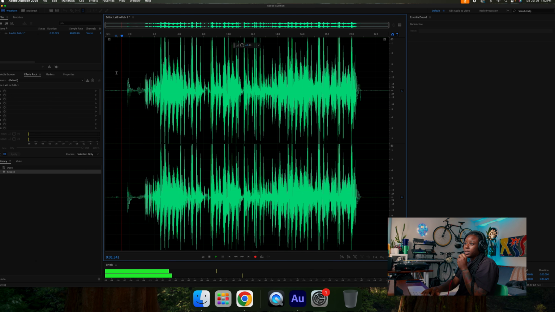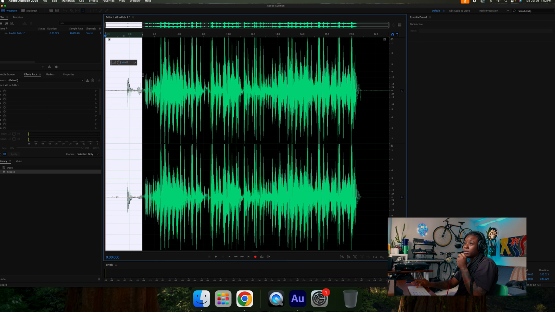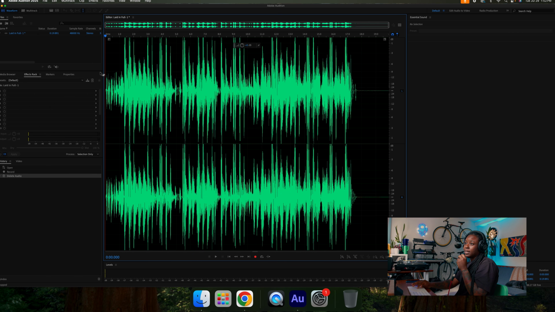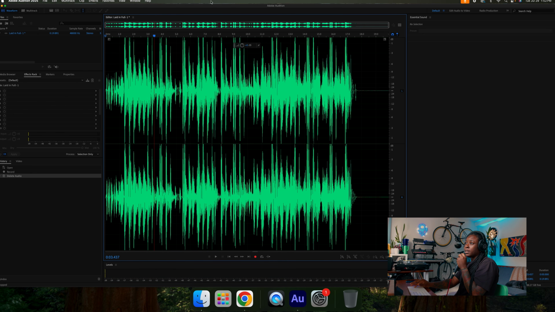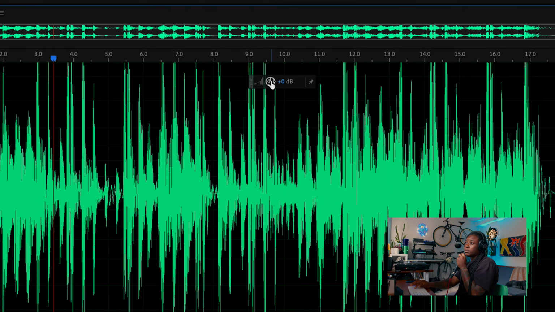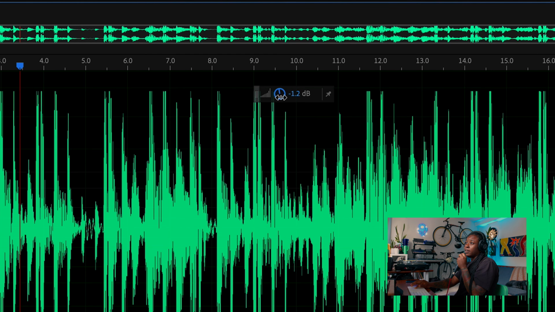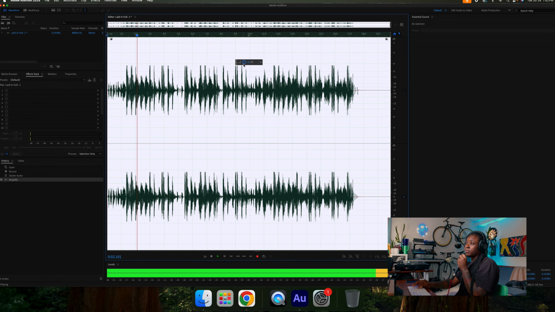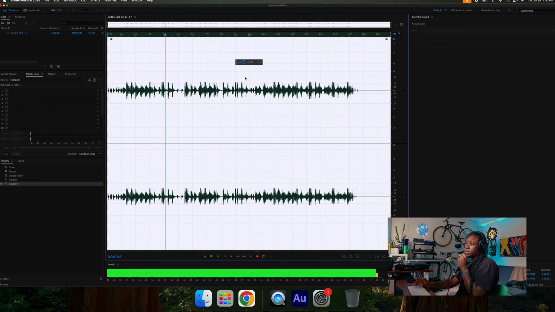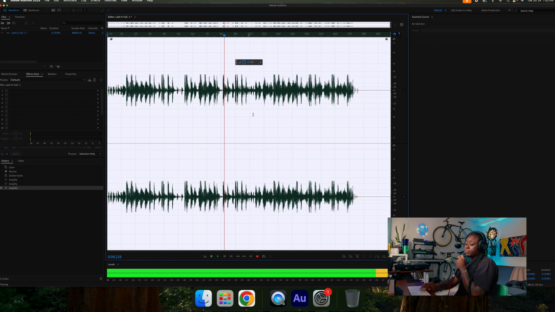So we have a little bit on the front end. We can easily just highlight that, hit delete, play back. We are in the red down there. We could come to this little adjustable volume feature, and it can take the waveforms way down. It could take it way down. It could take it up, whichever you like.